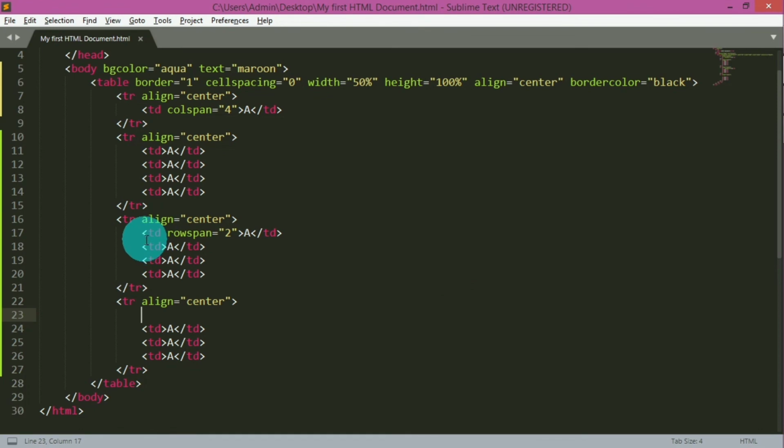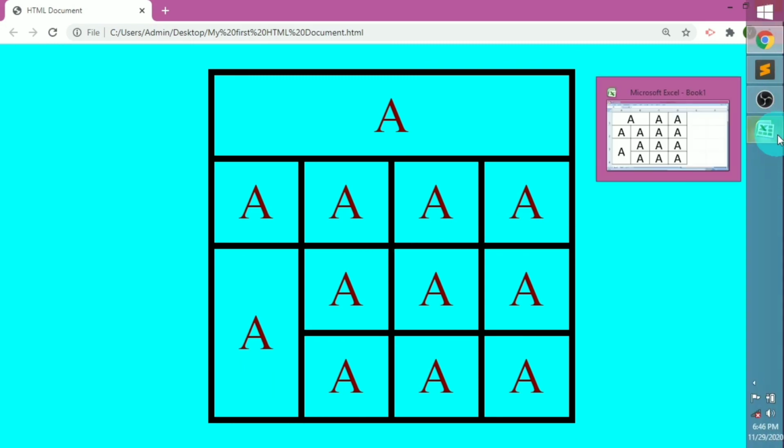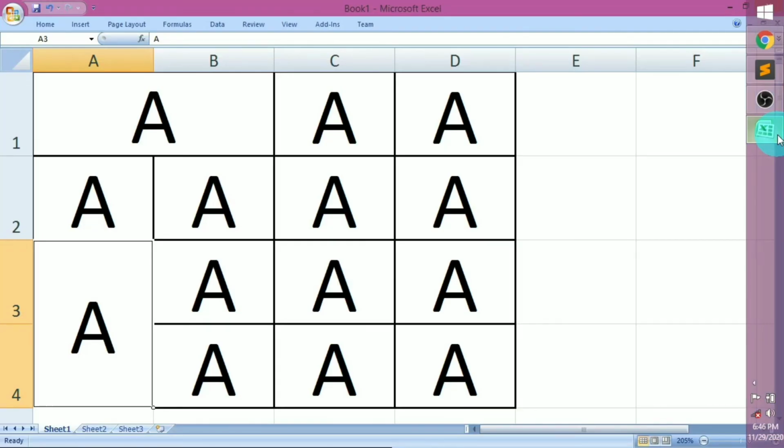So if we give Rowspan equal to 2, we have to subtract 1 from the Rowspan attribute. So let's subtract 1 from 2. So if we subtract 1 from 2, we'll get the answer as 1. So we have to remove one column from the next row. And you can see that we have gotten a perfect result as we have gotten in Microsoft Excel.